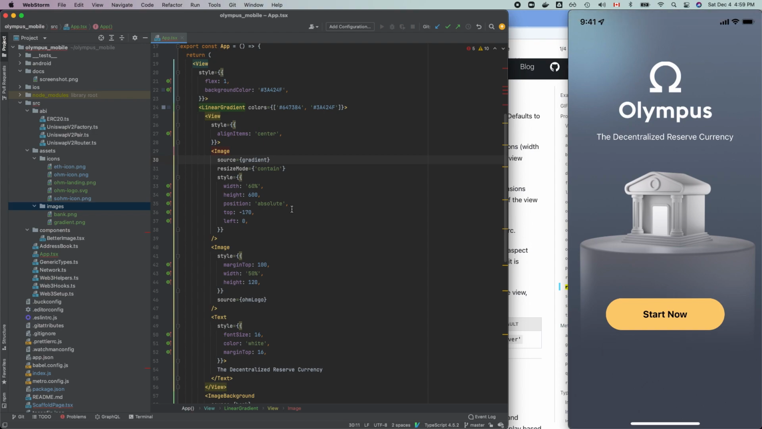Figured out the gradient problem. The way that I solved it was pretty much by including an image that pretty much has that gradient. And then I set the width to 60%, height to like 600. I just played around with those values to see what would make the most sense.